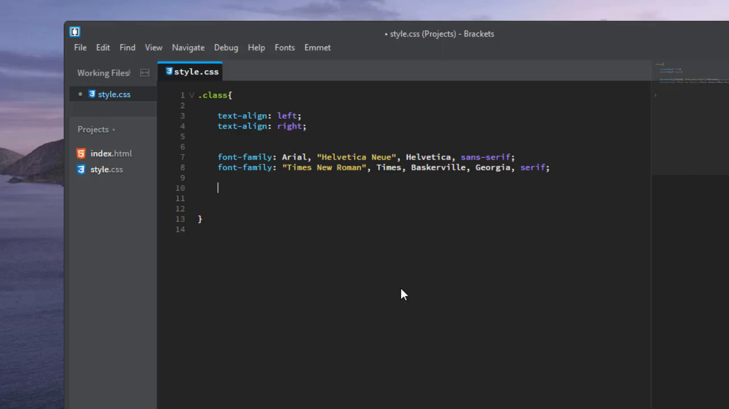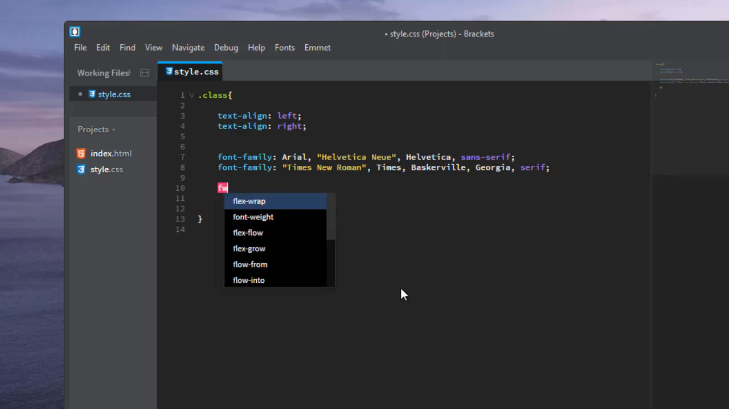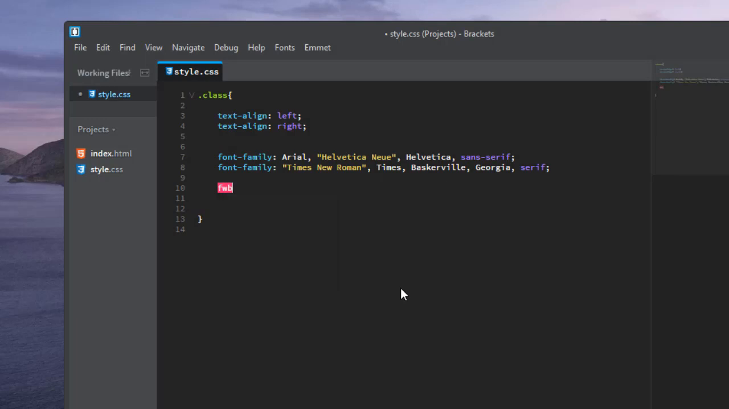Okay, you can also work with the font weight. For the font weight, it's FW. Let's say that you want a font weight of bold, for example. I will add B here. So I have here the font weight of bold.